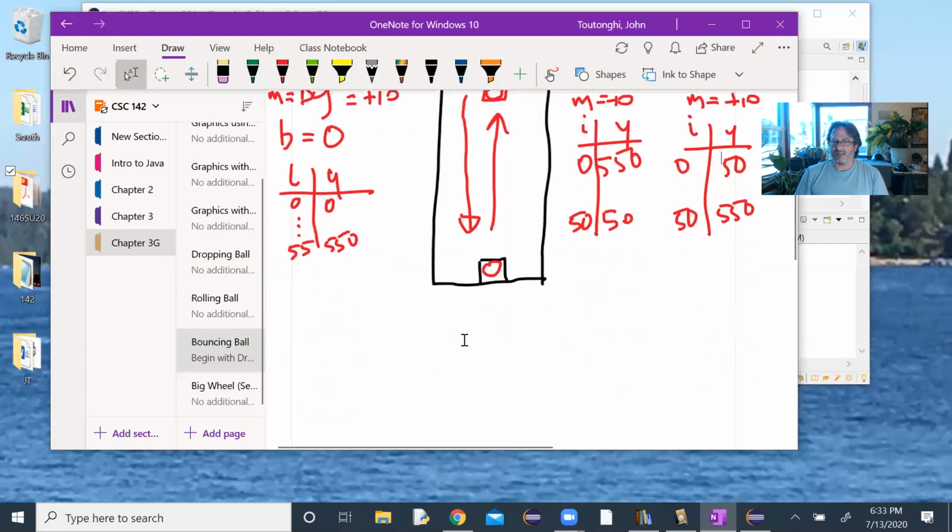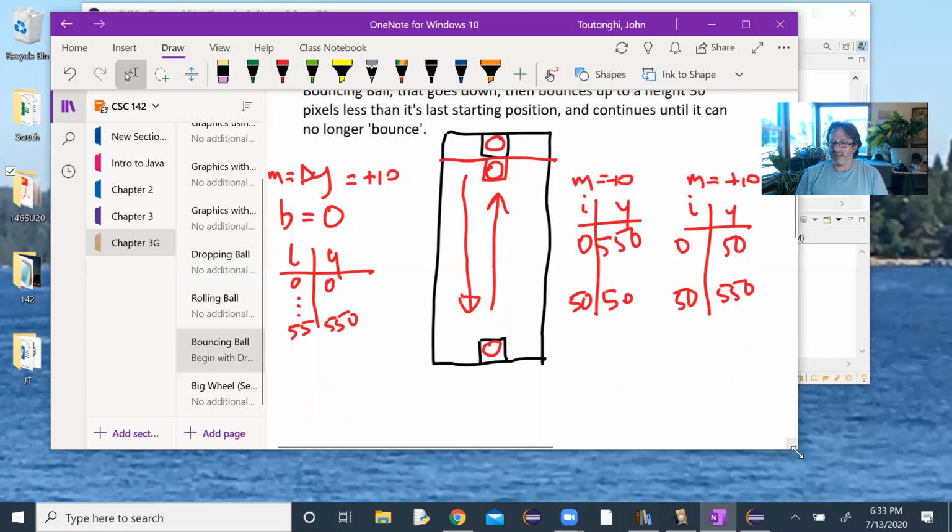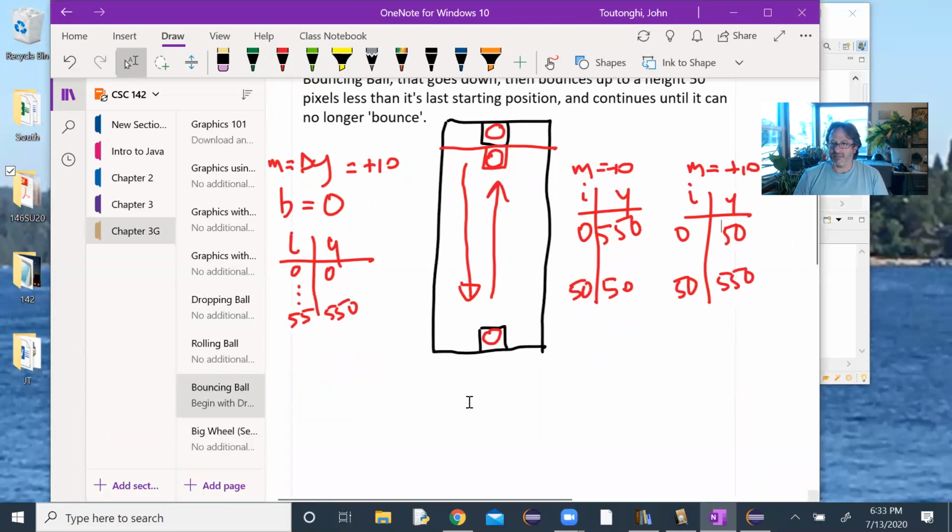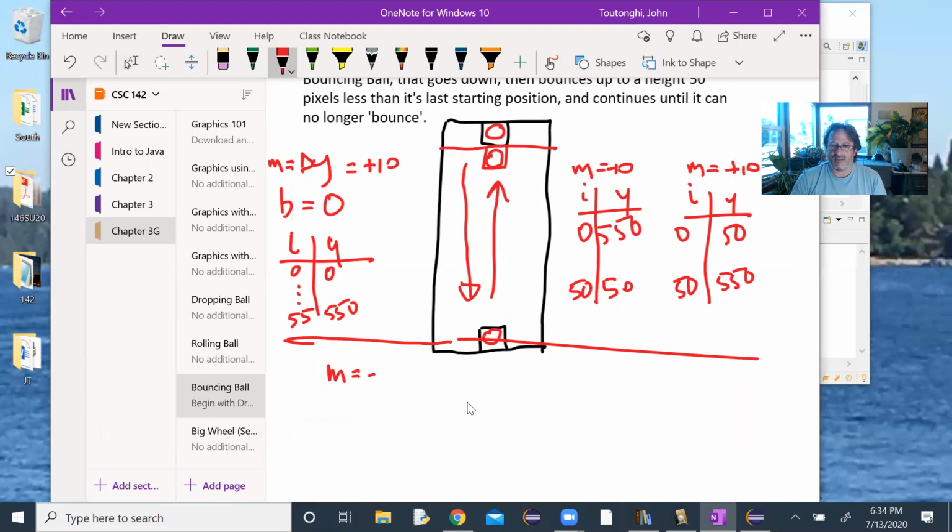Okay, and I'm going to scroll down a little further. Let's see if I can make this bigger. And then when it goes back up the next time, again, we have m has to be a negative 10. And the I values are now still starting at 0, but y is still 550. Whenever it goes back up, the starting y value will be 550. But now I will only go to 45, and the end value will be 100, because it's going to be right here.